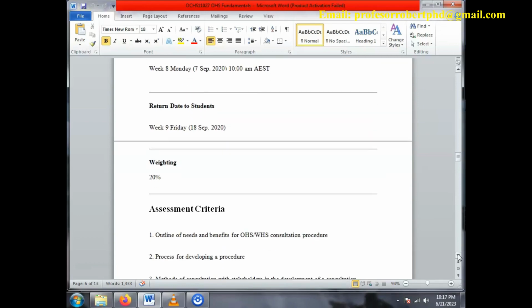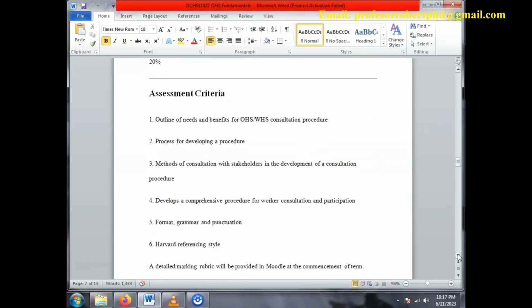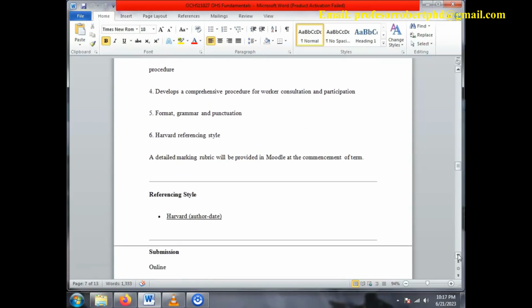Weighting: 20%. Assessment criteria: 1. Outline of needs and benefits for OCHS consultation procedure. 2. Process for developing a procedure. 3. Methods of consultation with stakeholders in the development of a consultation procedure. 4. Develops a comprehensive procedure for worker consultation and participation. 5. Format, grammar and punctuation. 6. Harvard referencing style. A detailed marking rubric will be provided in Moodle at the commencement of term.